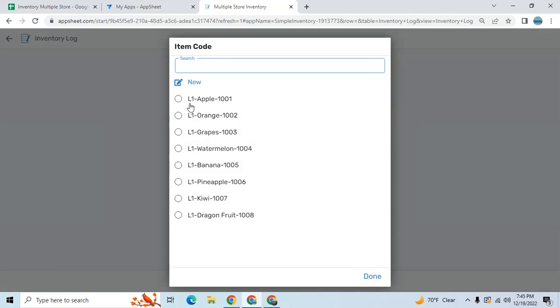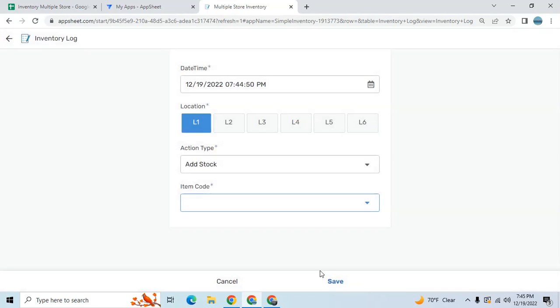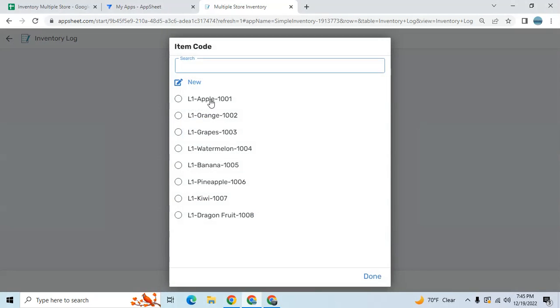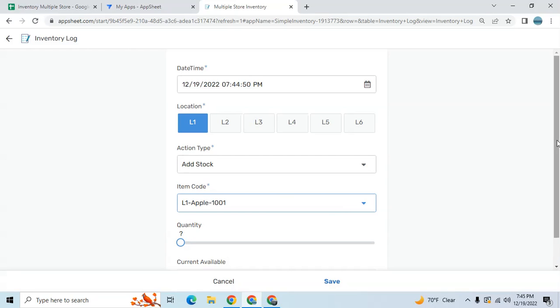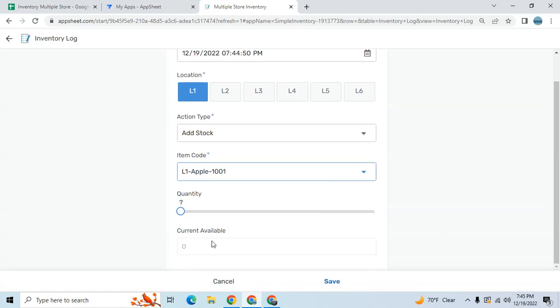As you notice, L1 means location 1, and then the item is the apple, and this is the item ID, which is 1001. So let's try to add some stocks. Let's say I'm going to choose location 1 and apple, and then how much quantity we're going to put. Currently it has 0 in the inventory. If I put a negative, it shows me an invalid entry because we're adding stocks. Since we're adding stocks, we're going to use a positive value.